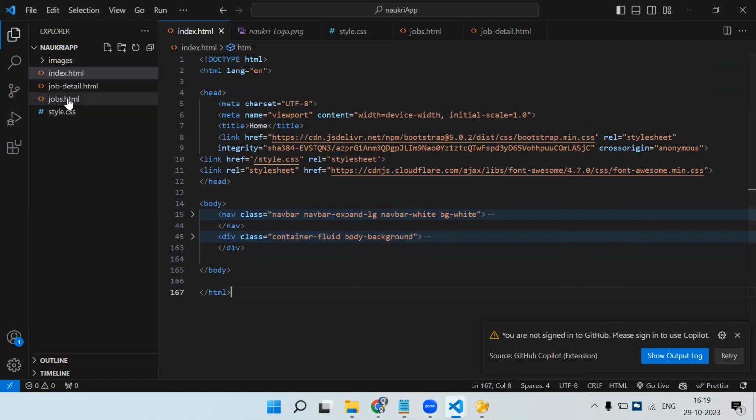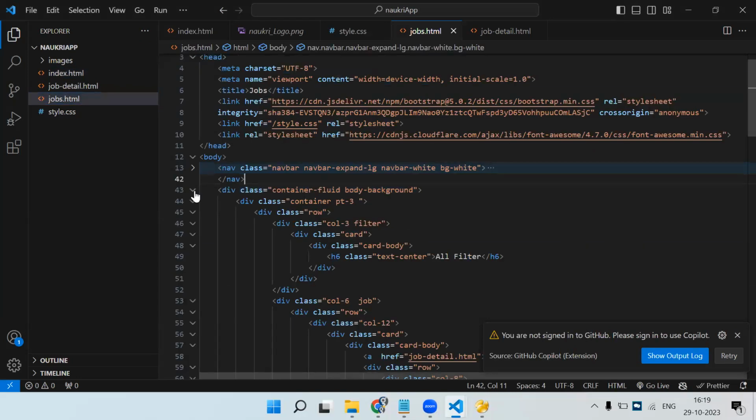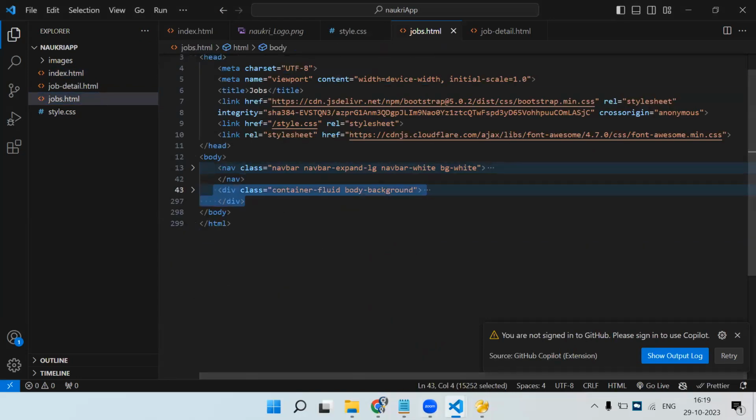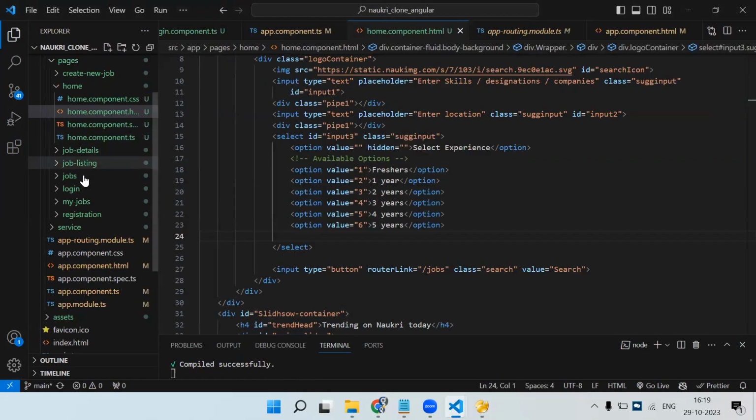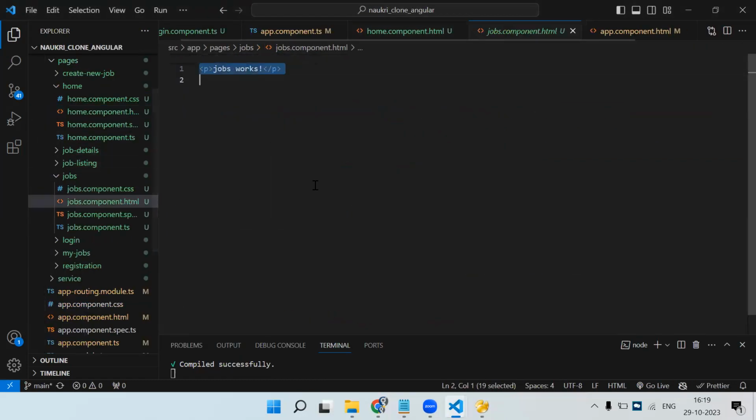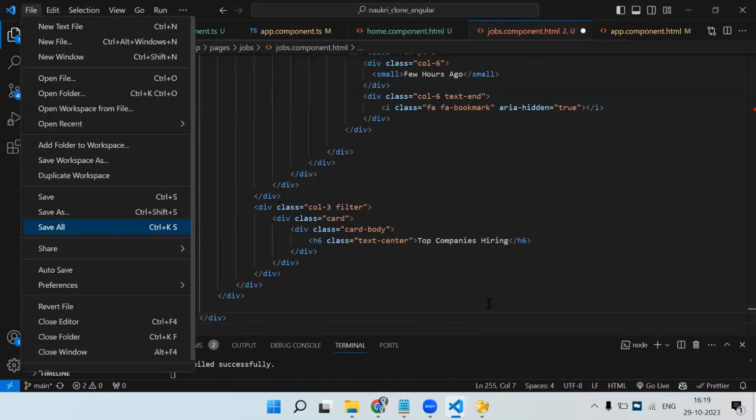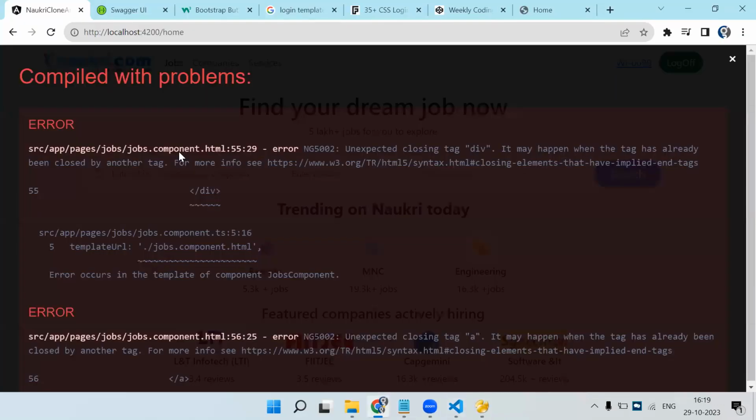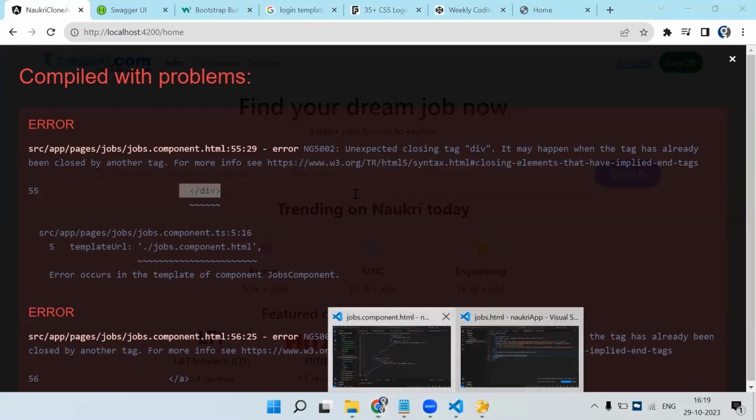So now we need jobs page, right? So this is the content we have for the jobs. This I will copy paste in my jobs component in HTML. Let's save all so that we will have the HTML. Okay, somewhere div is missing. Let me just see.